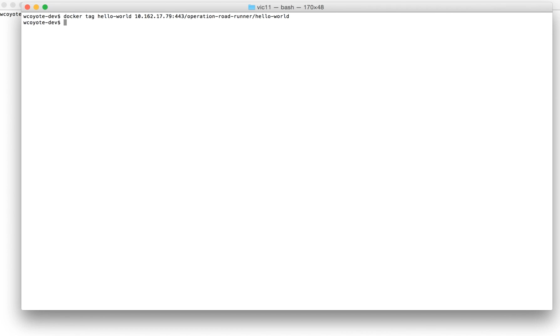Now that the image has been tagged, I can log into the registry from the command prompt, for which I say docker login and the IP address. I put in my username and my password, and I should be logged into the registry.